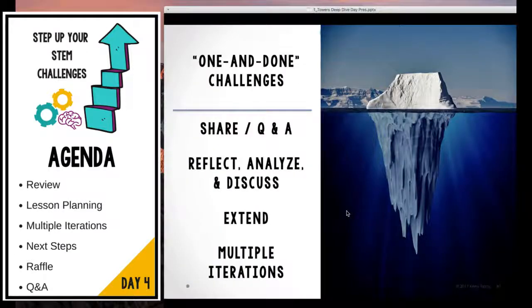So this is basically the difference of a one and done challenge. There's some value in that, but the sharing out, the Q&A with their peers, reflecting, analyzing, discussing, extending with those standards-based lessons, and doing multiple iterations, there's all this beautiful depth that we sometimes miss if we don't make sure we've carved out time in our lesson plans for it.